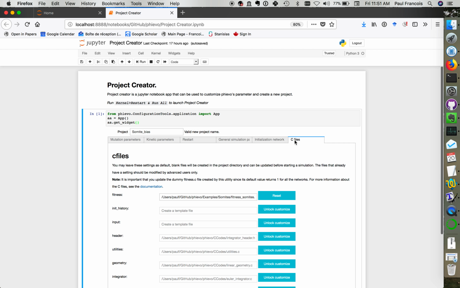And now the last important part is the definition of C files. So the C files, this is where you define things like fitness function, init history, input functions, which is the dynamics of the input. So this is where you need to unleash your creativity for different problems, because obviously what you evolve depends on the fitness function. So by default here, I'm simply going to use my SOMITE fitness function as provided in the software in the examples. So you can download the examples. This is explained in the documentation.